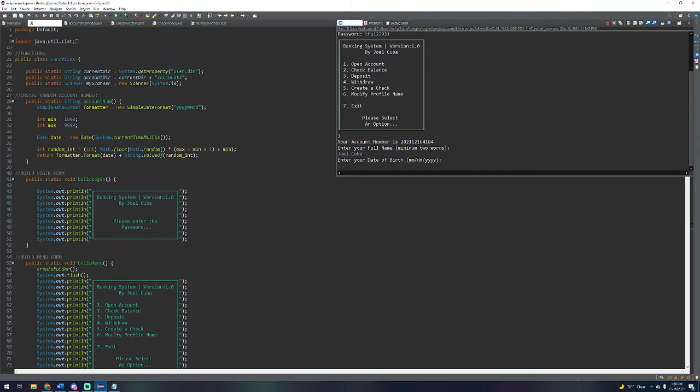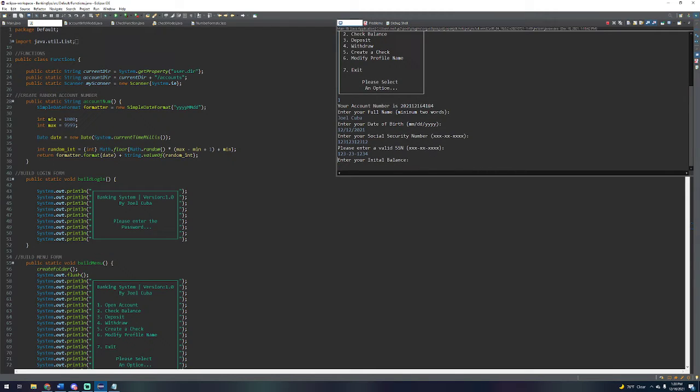It does the same thing for date of birth. Let's put 12/12/2021, for example, and it enters it because it's correct formatting. Let's say I put incorrect formatting in the social security number. It says please enter a valid social security number, and it shows you the format again. I need to put the dashes correctly, 123-12-1234, and it says it's correct. Initial balance.